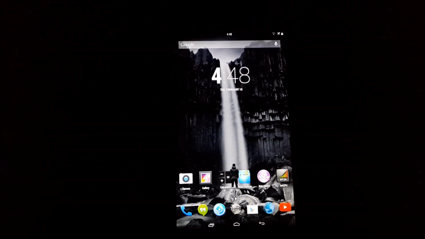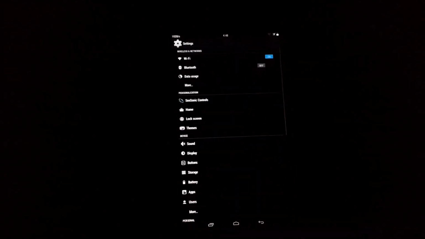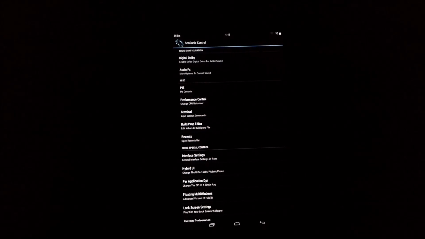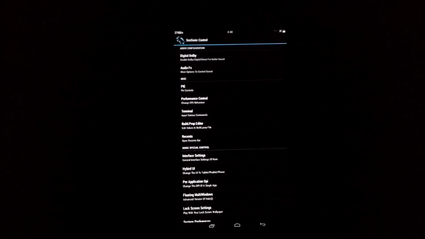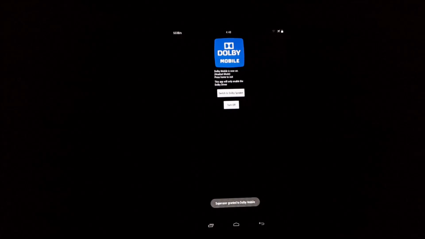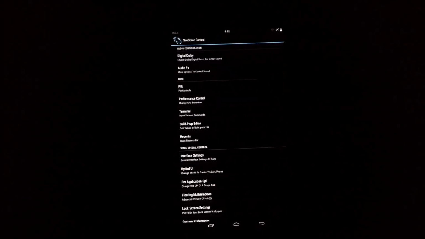You will notice the most differences when you get into the settings. Under personalization, Sensonic controls, and here you will get a whole bunch of options like Digital Dolby. Enable Digital Dolby driver for better sound. After using this, I have got quite some improvements in the sound.